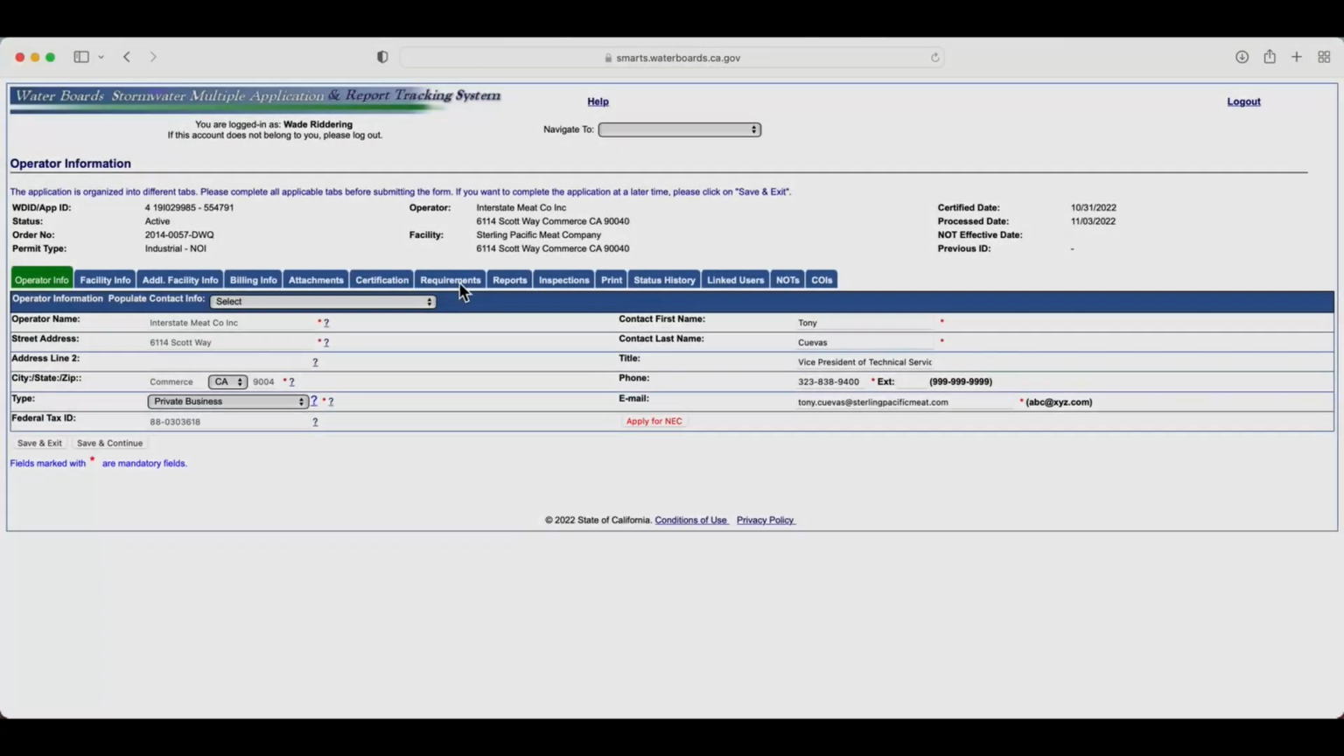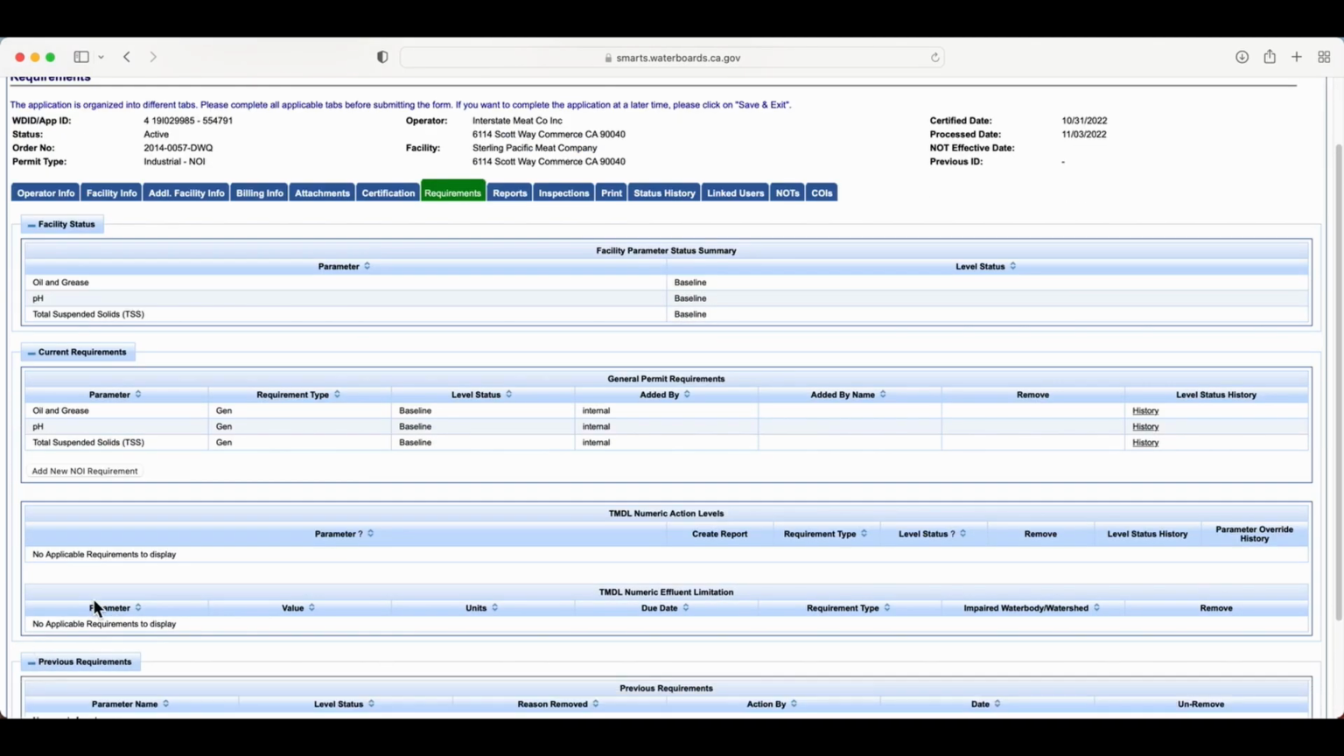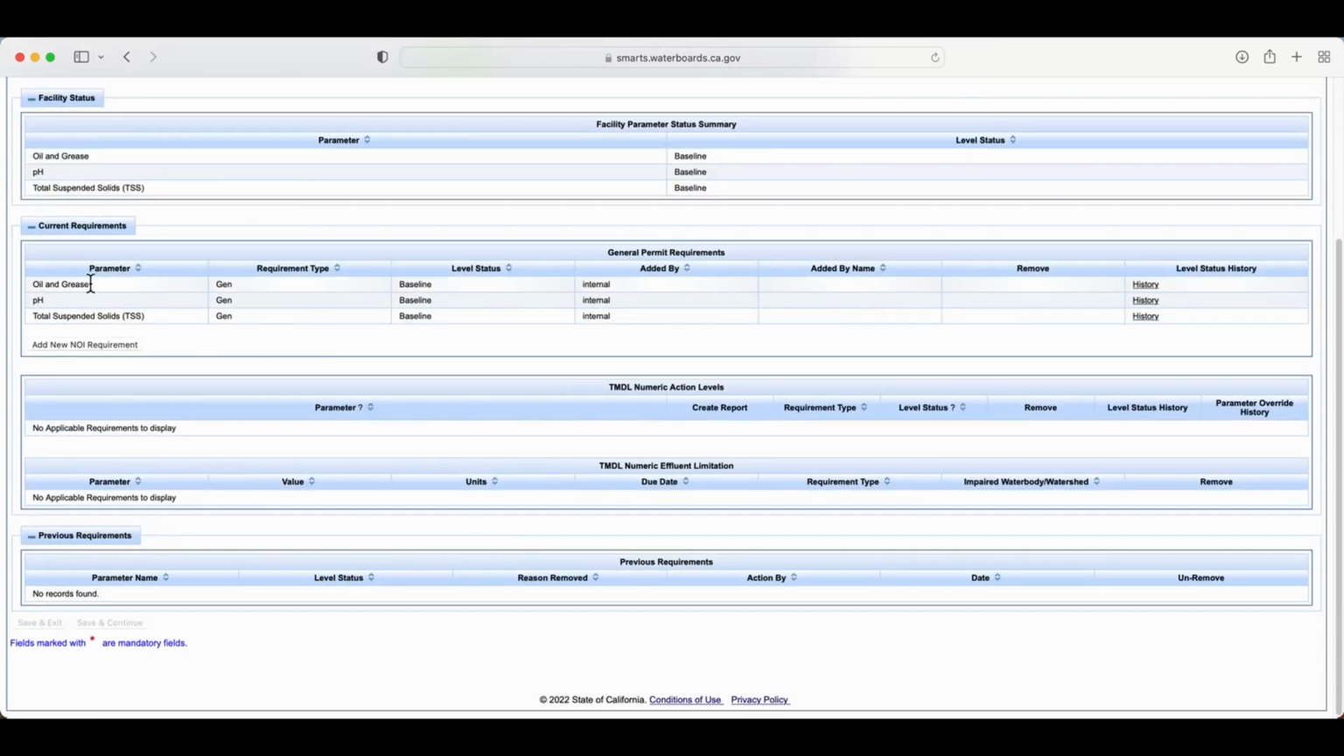In this example, you're really just going to check the status of your permit, and here you can go to requirements. You can toggle each of these menu items, expand them to look for the information you need, but basically you're looking to see what your status is as a baseline.